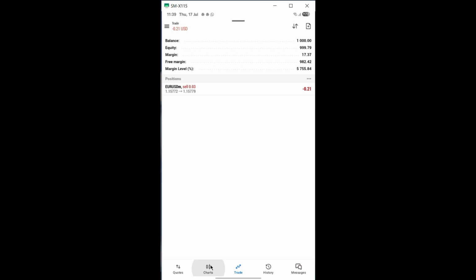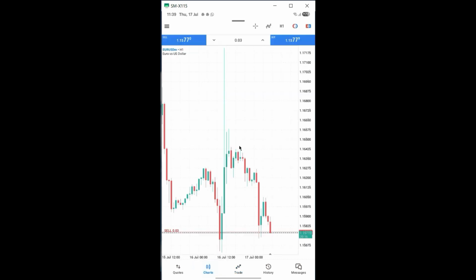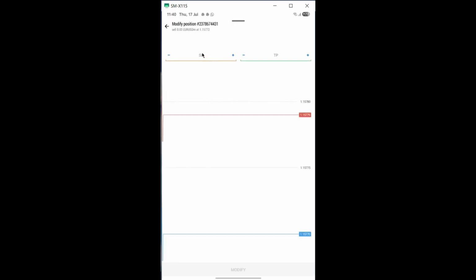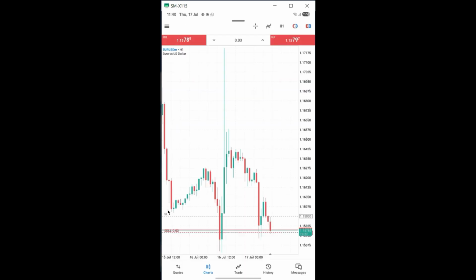It's the same thing. Let's go back to charts. Now let's say we are selling, so our stop loss will be placed at the top. Let's say we want our stop loss to be around 1.15900. So let's quickly do that. You tap and hold, then you go to modify, and you put in your stop loss, which is at the top left corner. We have 1.15900. Then you select modify. You go back to your charts and you can see your stop loss button at the top here.